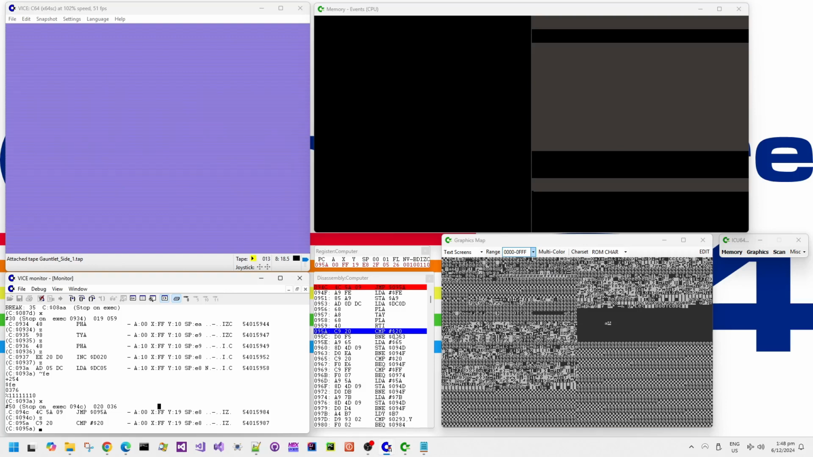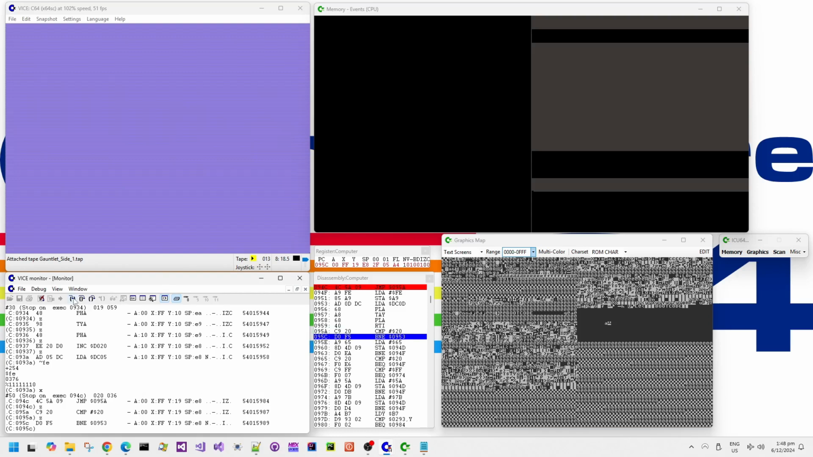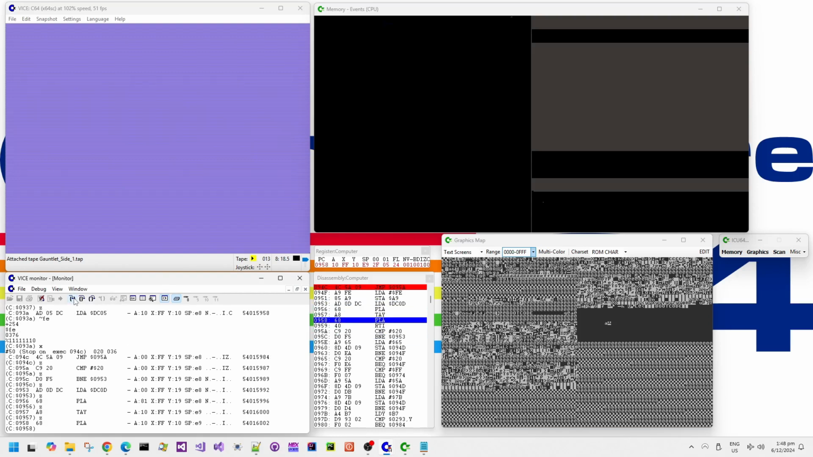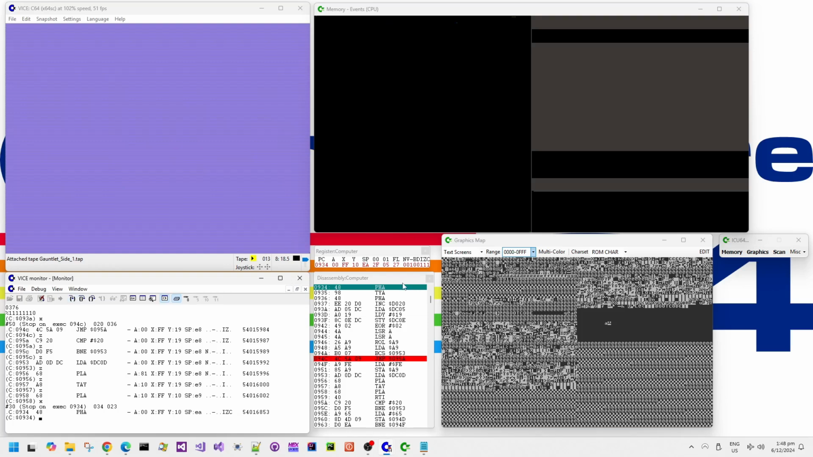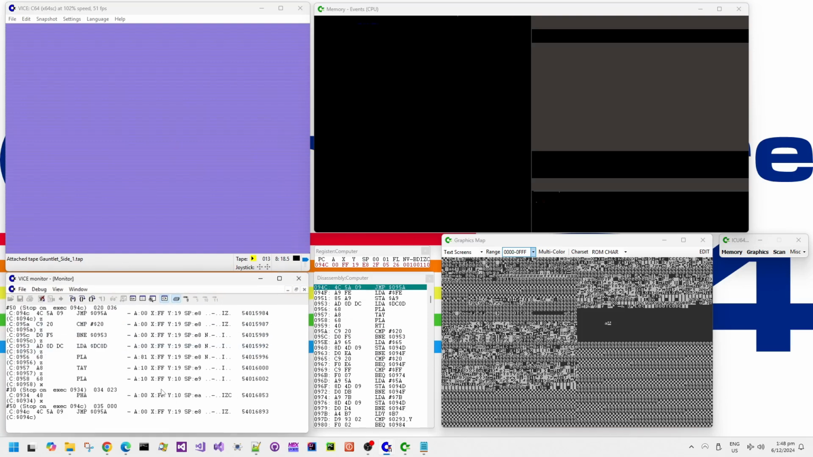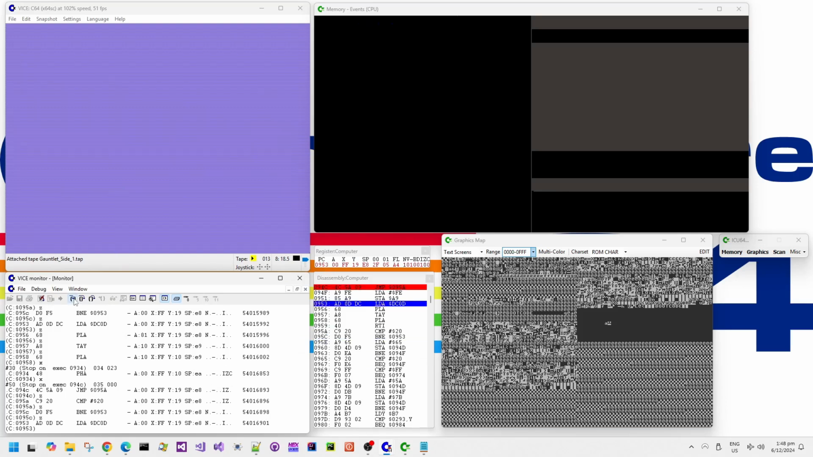But to be able to extract the files from the tape, we need to understand the low-level turbo file format as it's stored on the tape. Now, lots of different tape turbo loaders have different data formats on the tape.